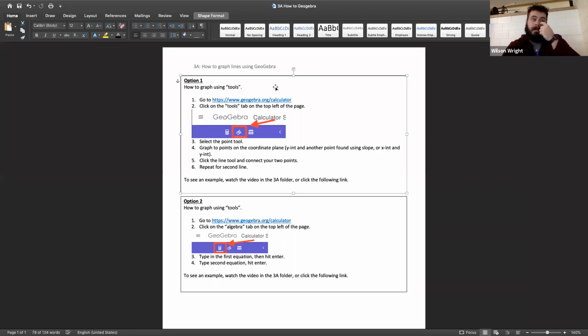Now, on this how-to sheet that is posted in the 3A folder, there are two options, and I'm going to go through both of them and how we would use that to graph a system of equations using this GeoGebra tool, which is accessible to all of you on your Chromebooks. You don't have to download anything to use it. It's just a free service on the internet.